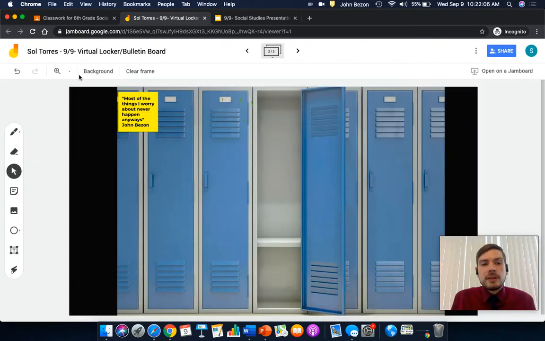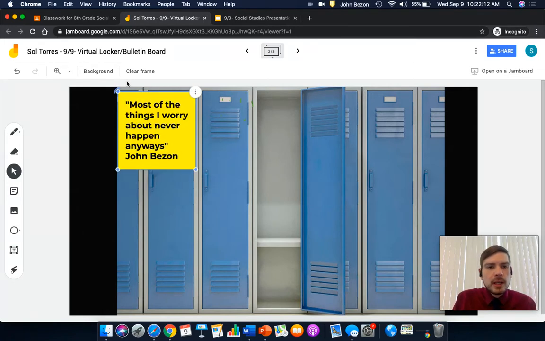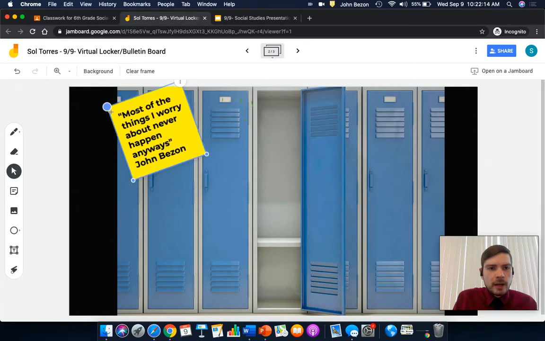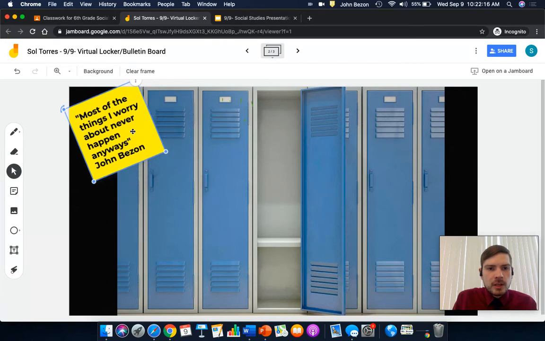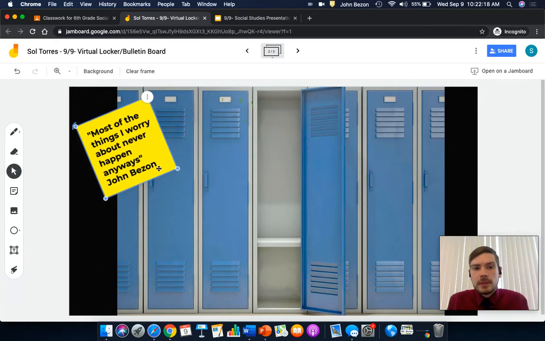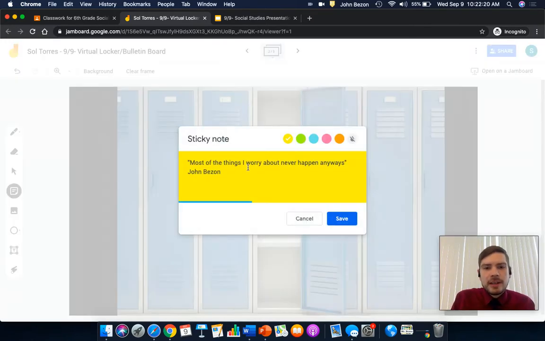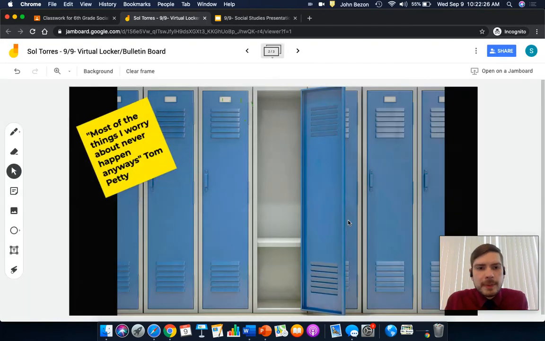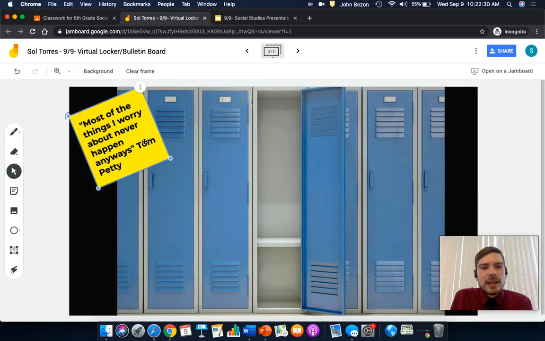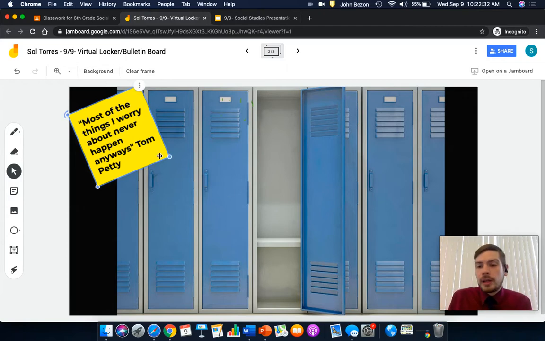So if you have a quote like that in your mind that you really enjoy, add it to a sticky note, throw it on this presentation, and then you can change up the format of it. You can rotate it, you can make it bigger, smaller, you can move it around. I don't know why I wrote my name there. It's Tom Petty. There we go. That's better. "Most of the things I worry about never happen anyways." Tom Petty.